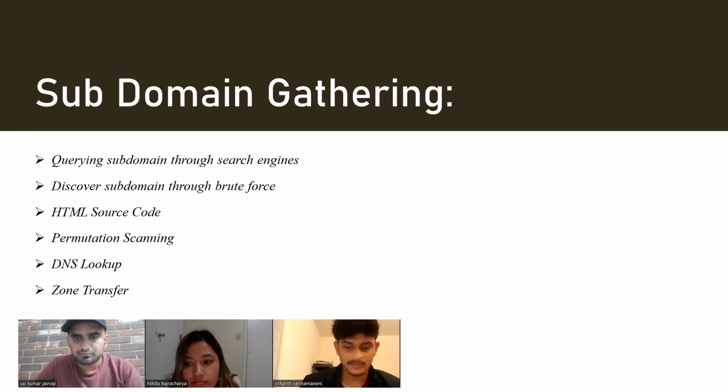Now, in the next slide, we can see the subdomain gatherings: querying subdomains through search engines, discovering subdomains through brute force, HTML source code, permutation scanning, and DNS lookup zone transfer. These are the gatherings for the subdomain, so that we can get access to the source codes. HTML source code and permutation scanning are the most used in subdomain takeover.